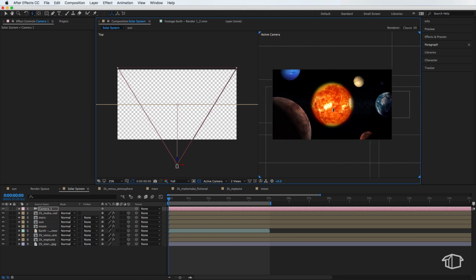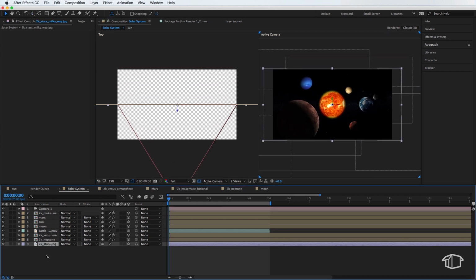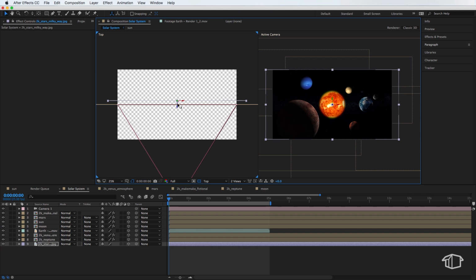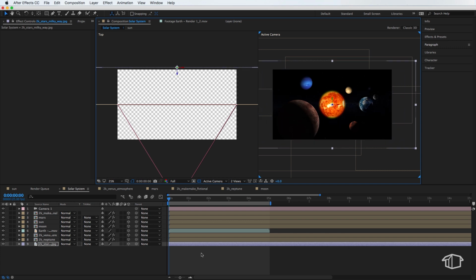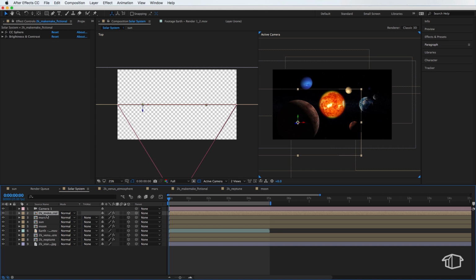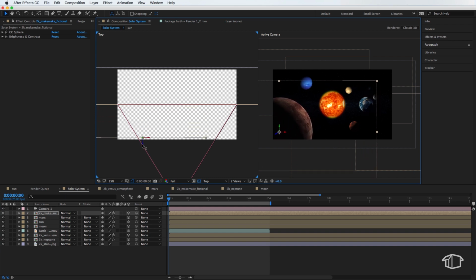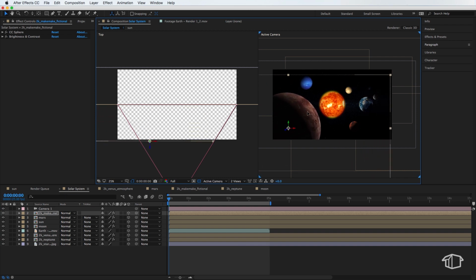So the first thing we do is we select our star layer and we need to move this into the distance. So I'm going to move this about here, and I'm going to scale this up so that it fills my screen like this. So something like that. Next, I'm going to select this planet and I want to move this into the foreground. So I want to move it closer to camera. And I can also scale this one down and move it to the position that I want.